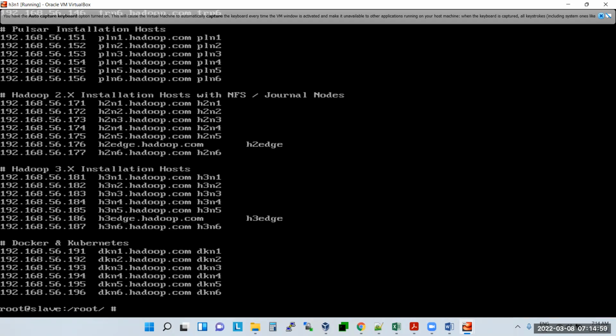So our idea is to use these IP addresses. But since I cloned this machine, it has taken the base machine IP address and base machine hostname. My idea is that the S3N1 VM should have the IP address 181 and the hostname S3N1.hadoop.com. So now I will run one script, guys.